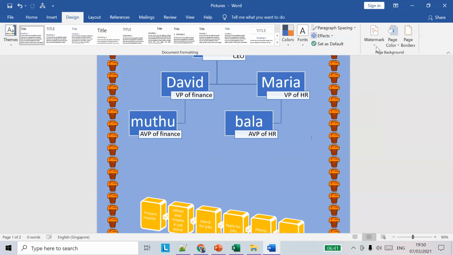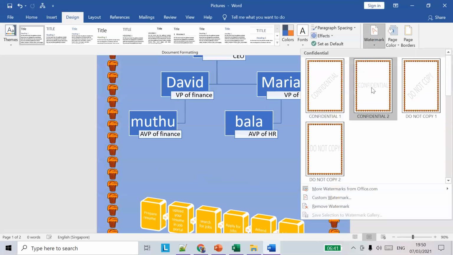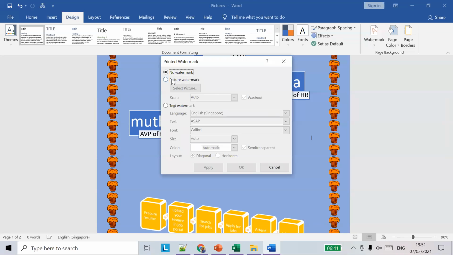Now another interesting thing, we can add a watermark. Let's say this document is for some company. We can add some text to do it. Let's say this is the name of the company. You can add it as a watermark.